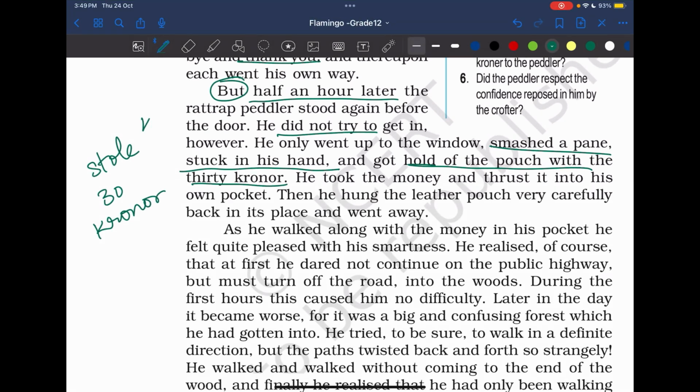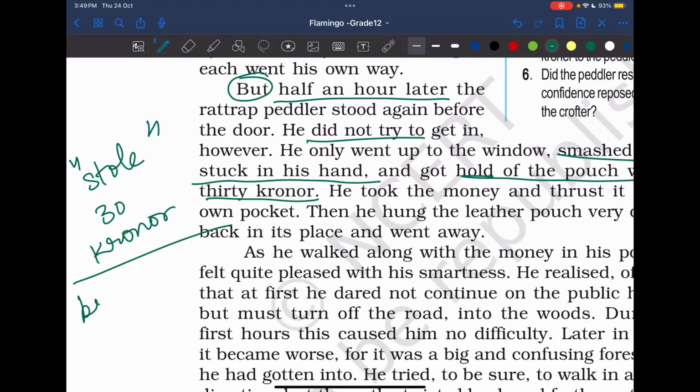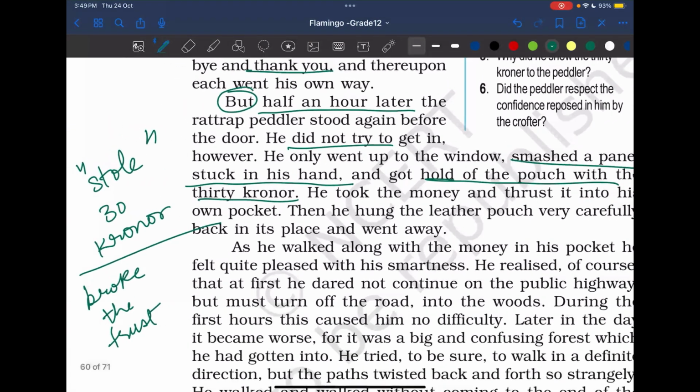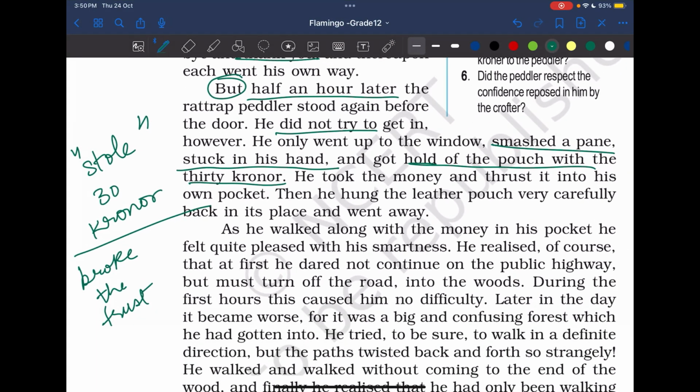Now see, it is like a trust break कर दिया उसने. He broke the trust because until now nobody was warm and kind to the peddler. That was pretty nice. This old man who became kind, served him, fed him, gave him a place to sleep and everything. He cheated. So why would anybody be nice and kind to this peddler? Nobody would be, na, जब उसने cheat ही करना है तो.